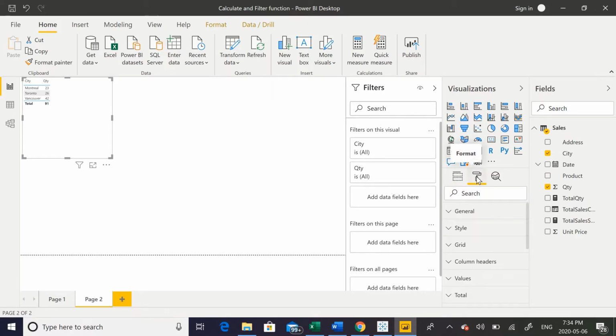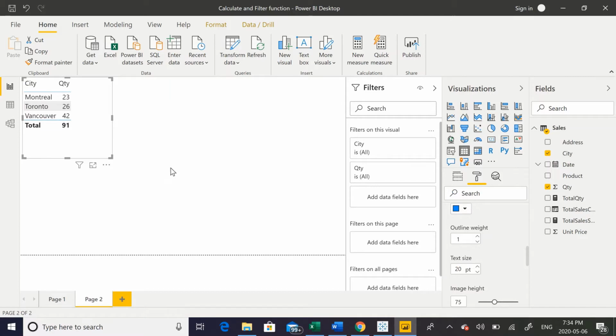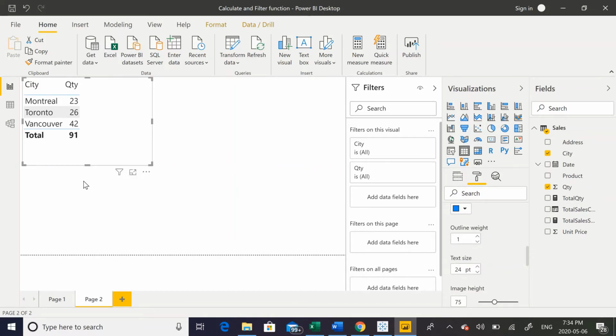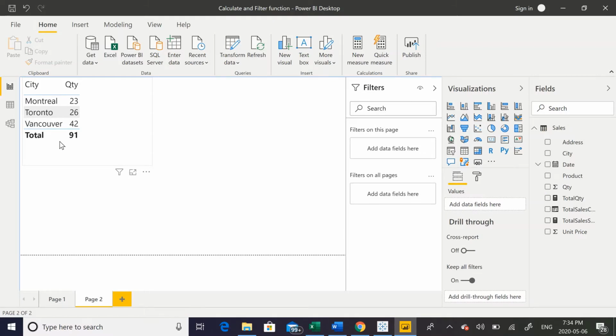I can go to this option of format, I can go to grid, and under grid we have the text size, so I'll just change it to 20. Yeah, so now it's clear. Let's make it even 24. Okay, so you can see we have the 3 cities as per our data and the total quantity of products sold. Now the thing is, let's first apply the calculate function.